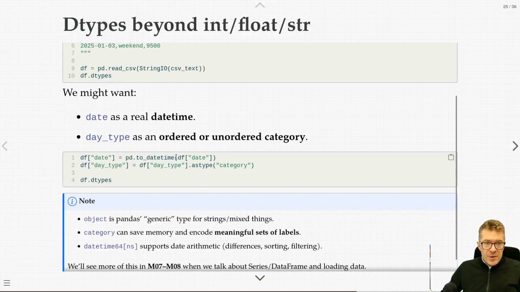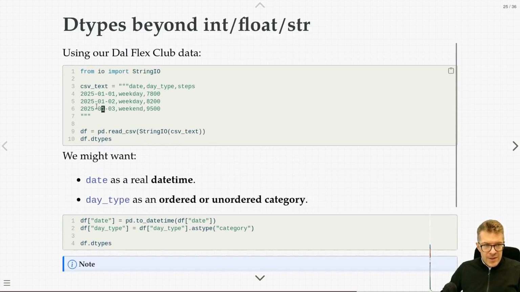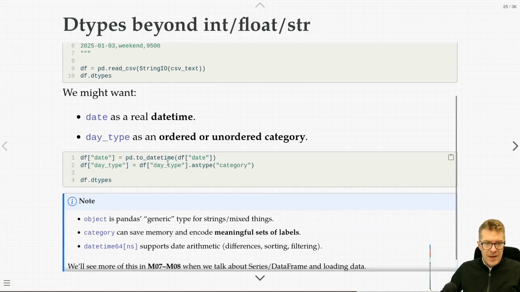Fortunately, there are ways to convert strings that are written in a standard format. So here we have 4 characters for the year, dash, 2 characters for the month, dash, 2 characters for the date. And the function toDateTime within pandas can take a string and convert it to the special datetime type.